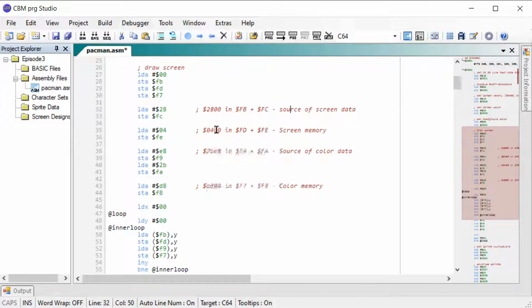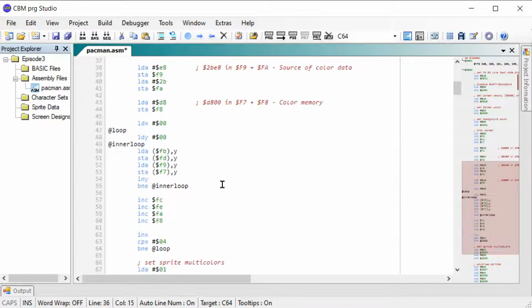And then we set $400 in $FD and $FE, and that is just the screen memory, $400. That's also the default address of the screen memory. And then we have some color data. Remember, we did coloring of the pills and the power up, and that color data is stored in $2BE8, and we copy that to the actual color memory stored in $D800.